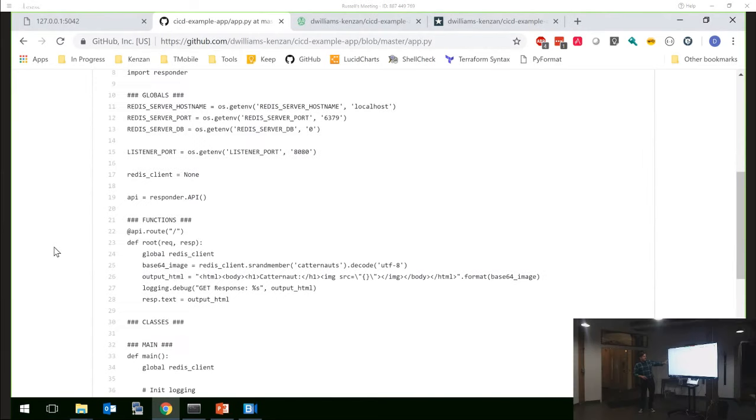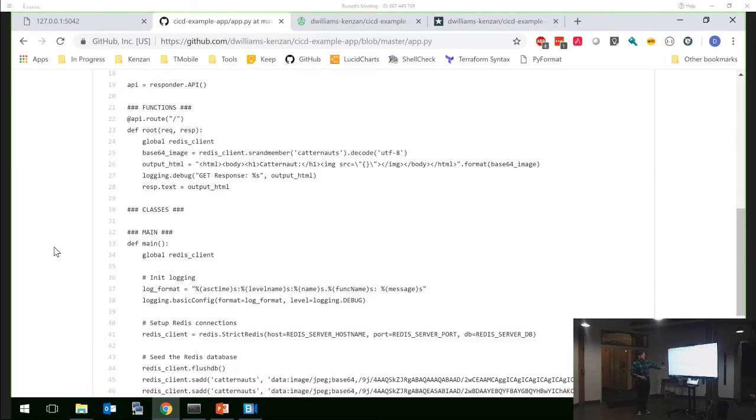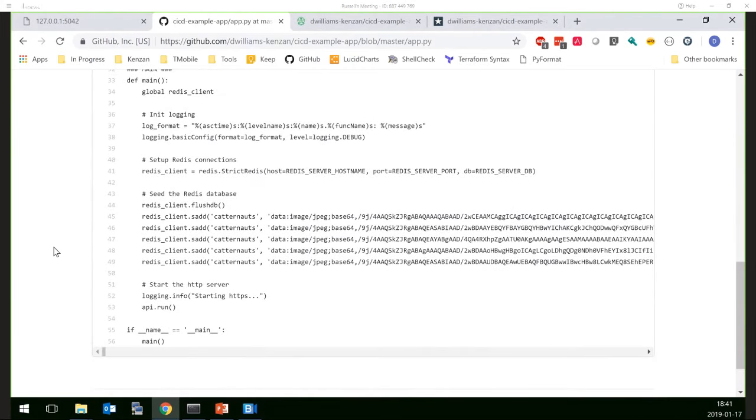And then we have our super advanced web server function here. It goes and grabs an image out of a Redis key, and it sticks it in a base64 image tag, and then spits it back to you, so we don't need an actual image server. And then this here is basically turning on logging, setting up a Redis connection, preloading 5 images into Redis, just to make sure we have data, and then the really advanced API.run, turn the server on.